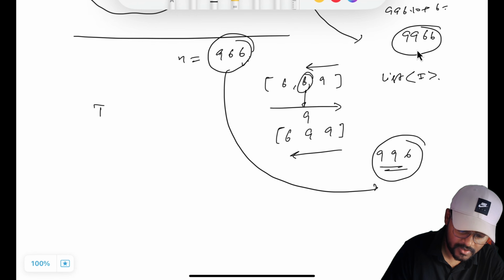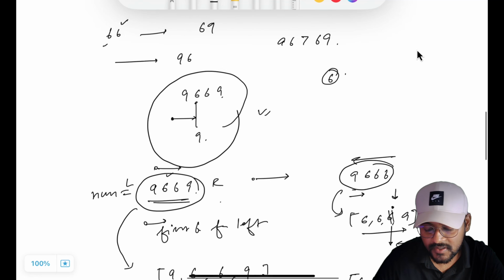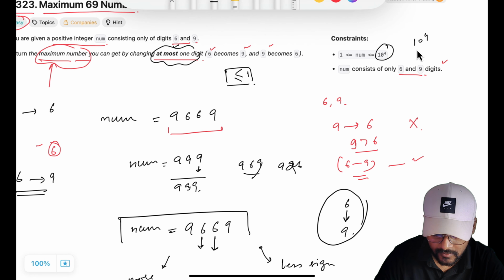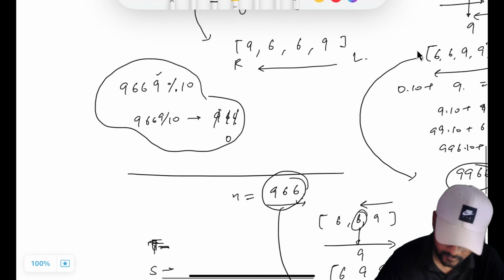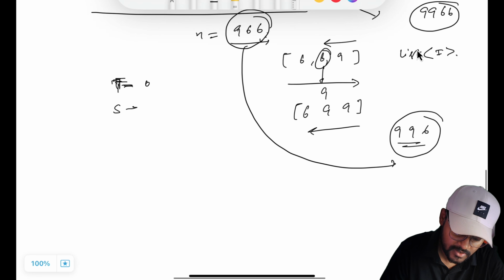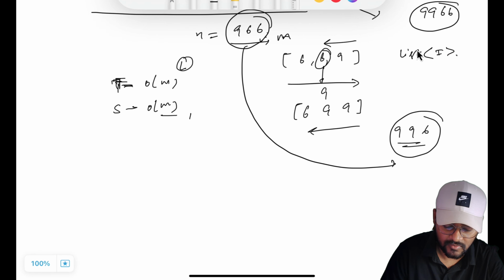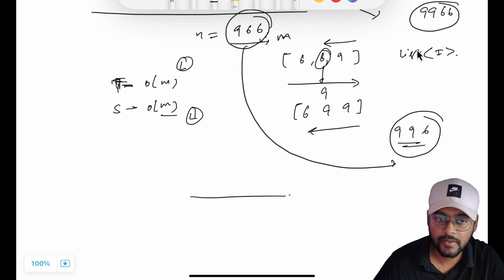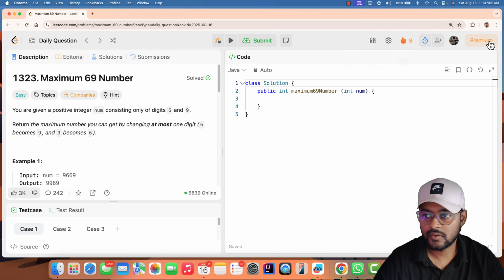And what is the time and space complexity for this approach? We are iterating over the digits, so the number of digits in num is going to be the time, and num goes up to 10 to the power 4. Not so much time, maybe order of 4 or 5. So time complexity is order of m, where m is the length of this number, and space complexity is also m, or you can say L, equal to the length of the integer. Now let's have a look at the code. Let's write the code together.